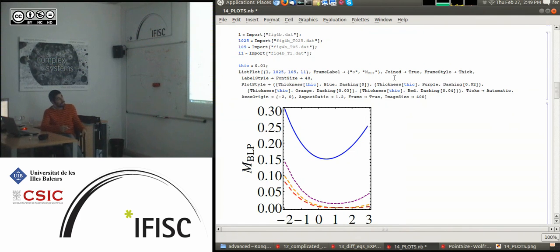Dashing. Dashing 0 means there is no dashing. Dashing 0.02 would be this one. Dashing 0.04 would be the red one, so more separated. Okay.